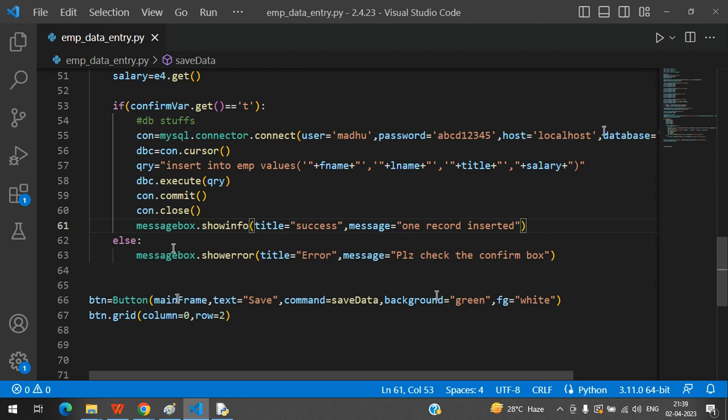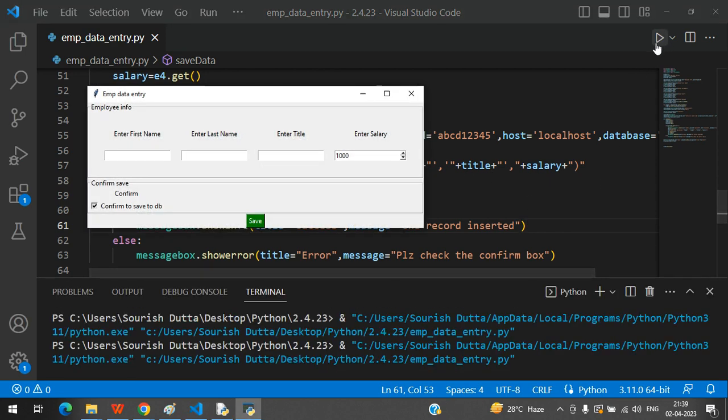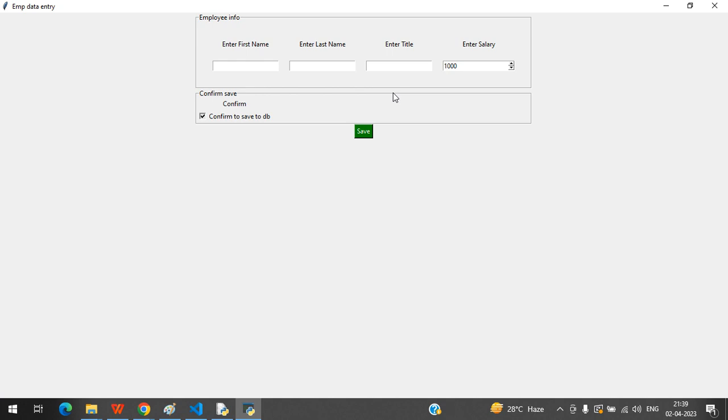Now it's complete. Let's quickly run it. See, now our software is completely ready. So we can insert Virat Kohli, Mr. And if we do not click this box, do not check this, and try to save, then what will happen?